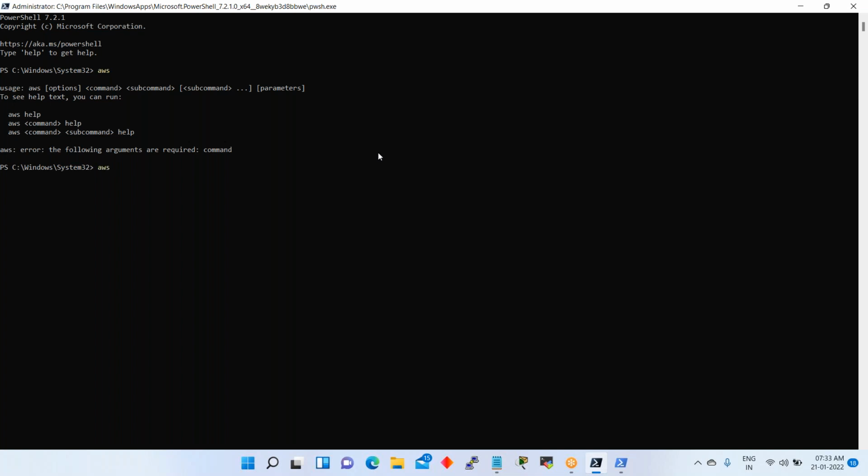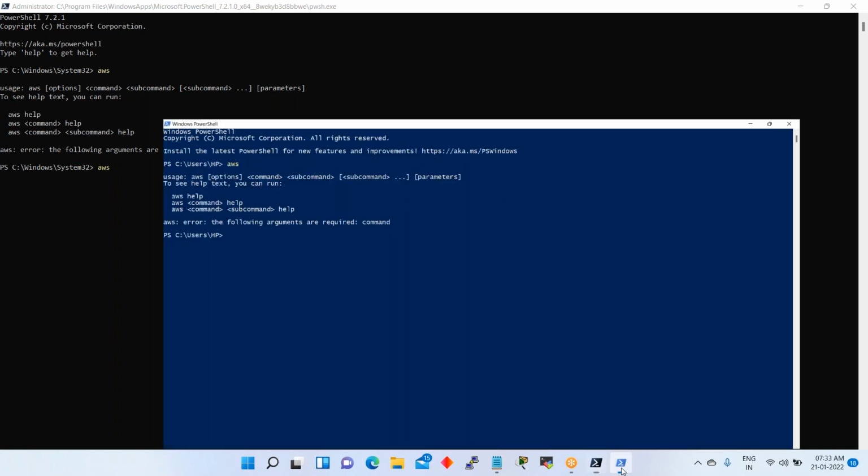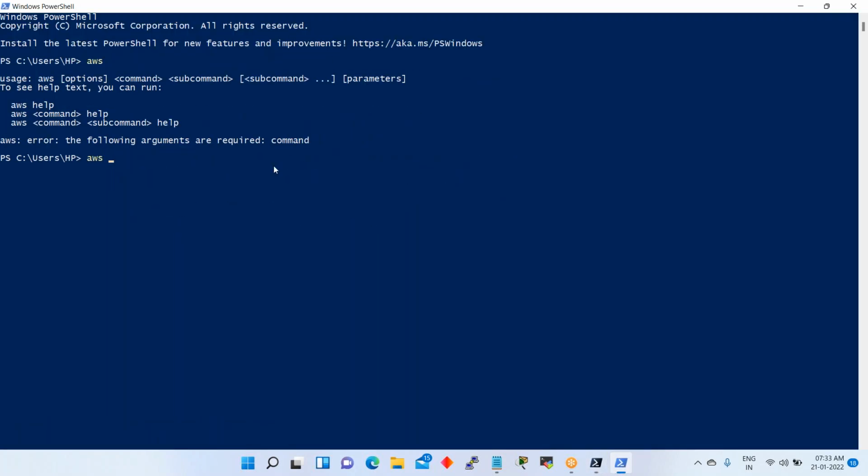Close this black screen and open the other one. Here, try to execute aws s3 ls. You are trying to list out what storages are there in the AWS account. But which account? We need to provide that account details, right? That is the AWS configure.